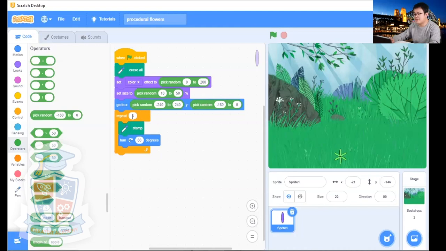We want it to repeat, so when we say repeat 6, we want 6 petals, okay? But what happens if I want 7 petals? If I want 7 petals, then what does this number turn into? How do we decide on 60 degrees here? How do we decide on 60 degrees?